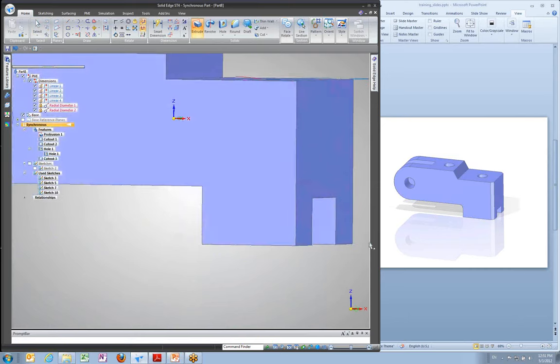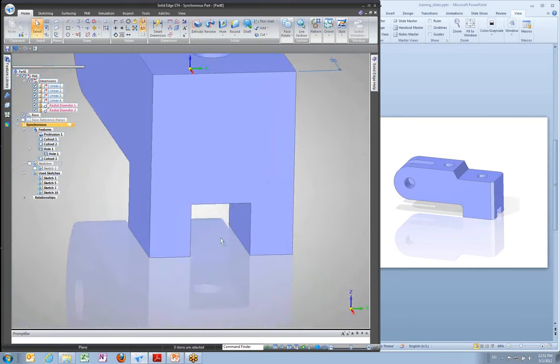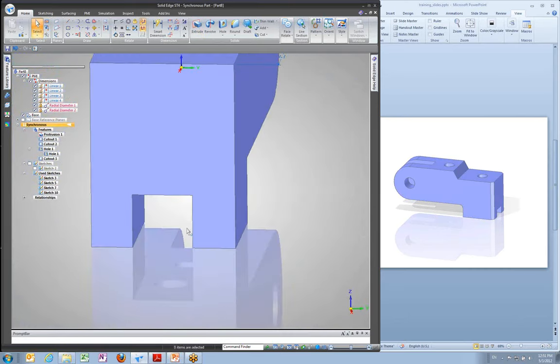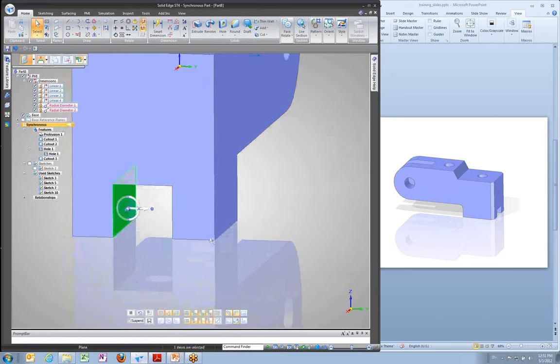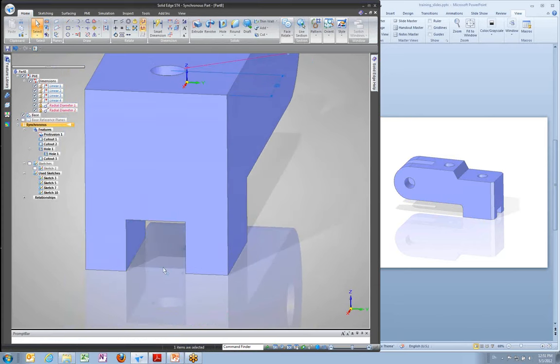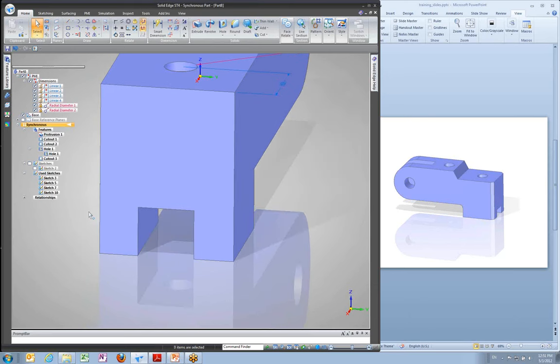Now, in this case, you notice that, well, what if I wanted this to be symmetric? I don't think it's symmetric. In fact, I know it's not, because when I click on this, Solid Edge is not detecting any symmetry. So a good question people ask is, what if I've gone and created that face? How can I make that symmetric? And there's really a lot of answers to this.